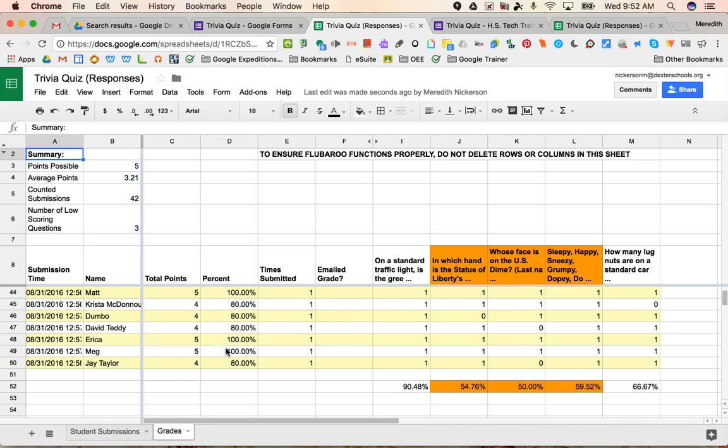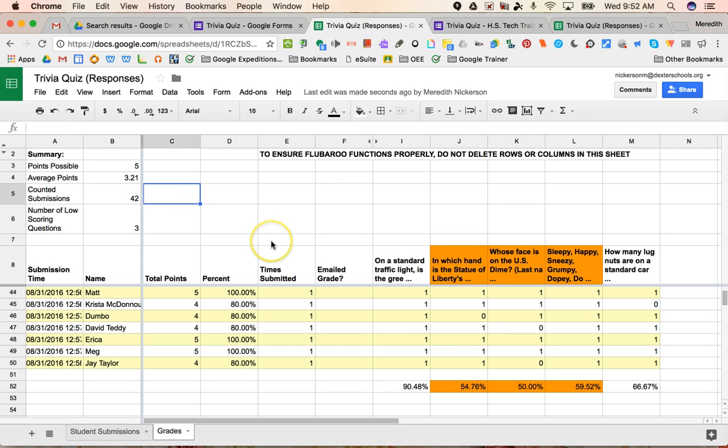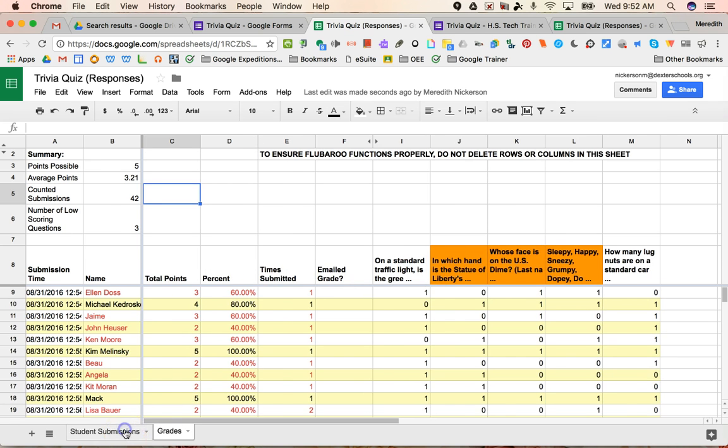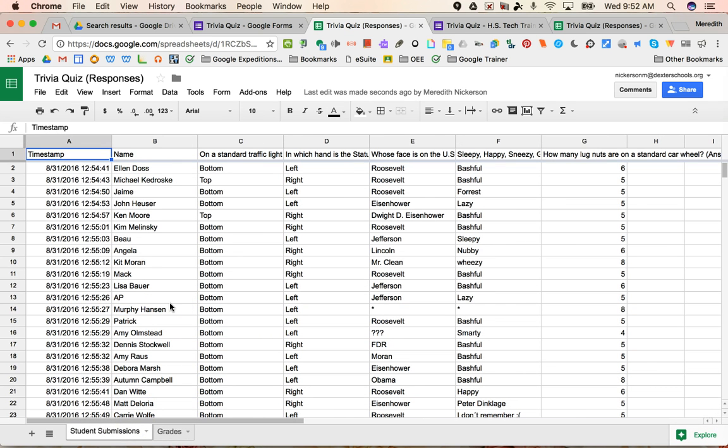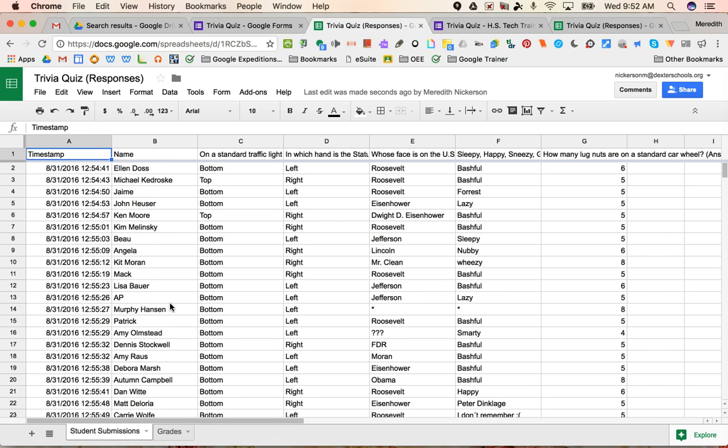Now, if you had collected their email addresses and you use the add-on Doctopus, that will actually help you email the results back to your students if that's something that you want to do. And that is something else I can show you later. So grading free response questions, there are some extra steps, and I will include a written tutorial that really breaks it down step by step. This is kind of the quick and dirty here, but that is how you can grade free response questions using Google Forms and Google Sheets.